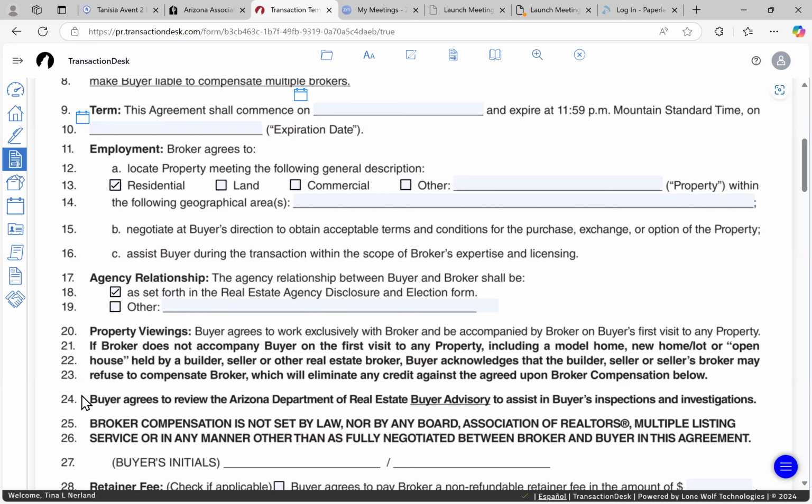If broker does not accompany a buyer on the first visit to any property, including a model home, new home, lot, or open house, it says open house, but they technically do not have to have you with them at an open house. Held by a builder, seller, or other real estate broker, buyer acknowledges that the builder, seller, or seller's broker may refuse to compensate the broker, which will eliminate any credit against the agreed upon broker compensation below.